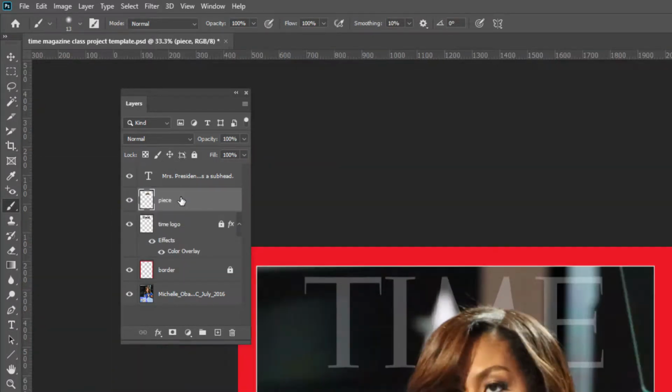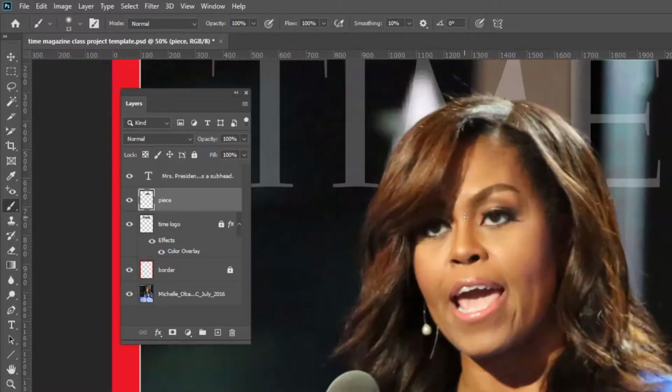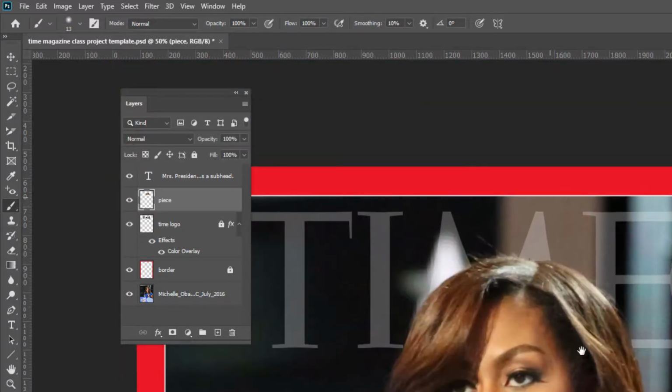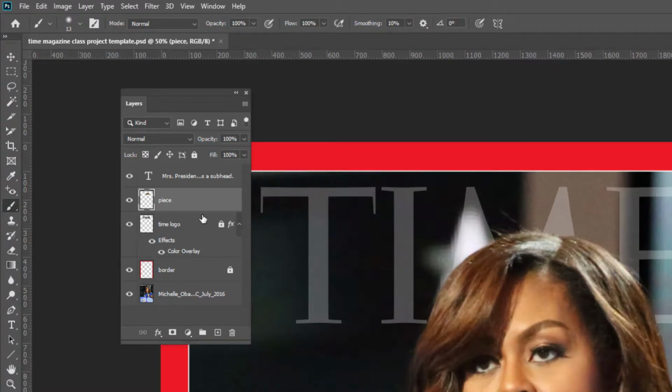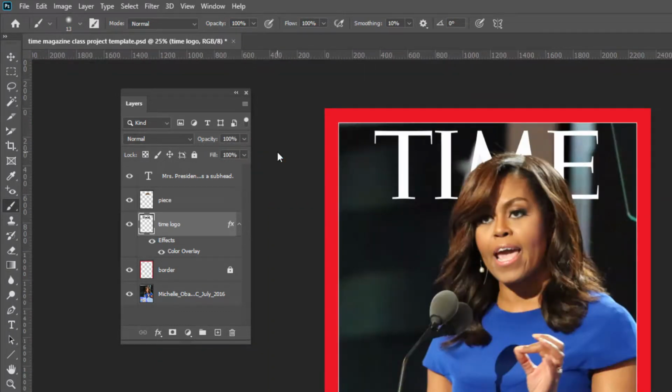And now when we zoom out, what we have is the background, we have her head, and it looks pretty seamless. And it's basically this little piece. Okay, and the Time logo actually, with the lowered opacity, is okay. They've done that before. But if we were going to unlock this and put this back up, here's how it would look. And that's how you would insert these pieces in.